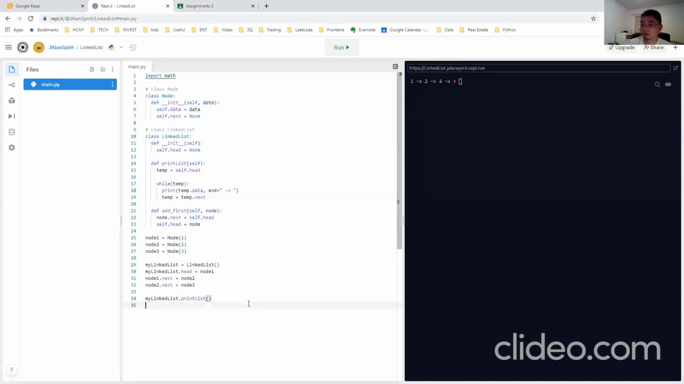Now, what am I going to do? My linked list dot add first. I want to add a new node called node 4. We don't have 4, right? I create a new node 4, and I add it first to the list. Now, if I call the print list function again, what am I going to get?